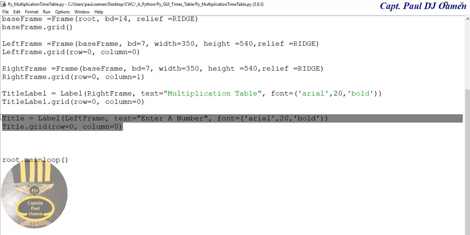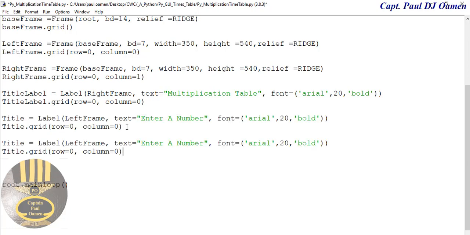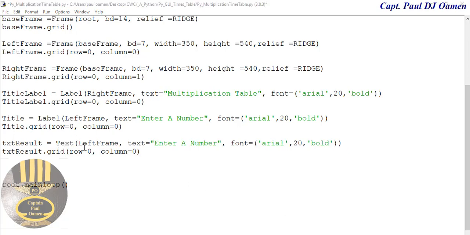Alright, let's create something for my results. So maybe just copy all of these again. Paste that in there. This is going to be known as txt result, the result of the timetable. So I'll repeat the same thing here. The txt result, that's going to be text. The widget for that will be text, and it's going to be inside the right frame.